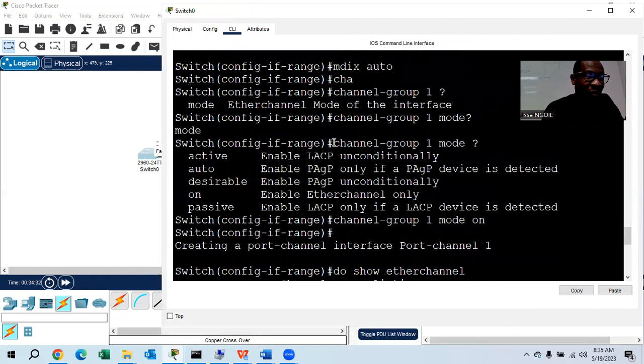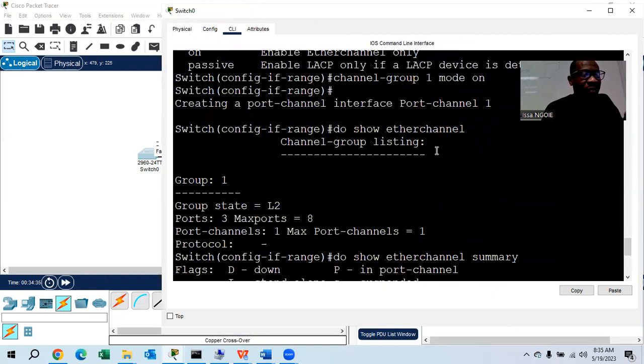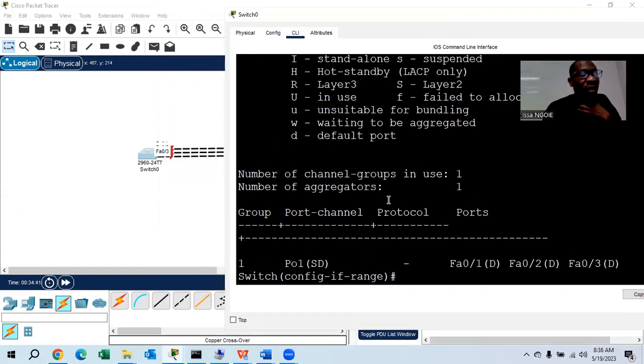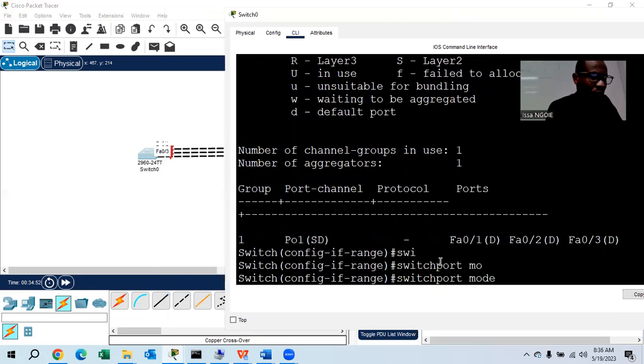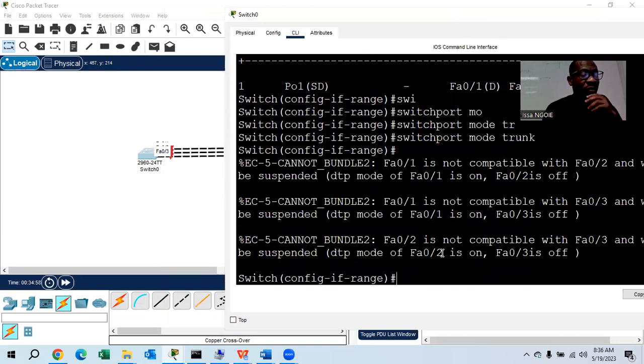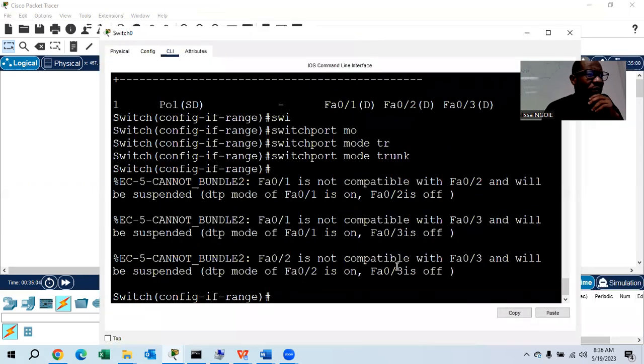Remember, channel group 1, but this one you can change. Now we have to make these three ports a trunk. That logical port must be a trunk. So you have to say switchport mode trunk, and then we're going to see what's going on.